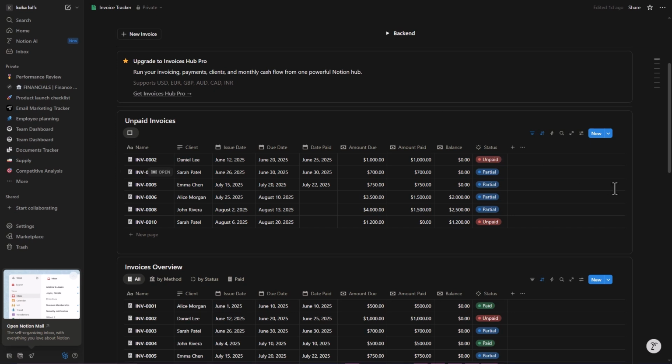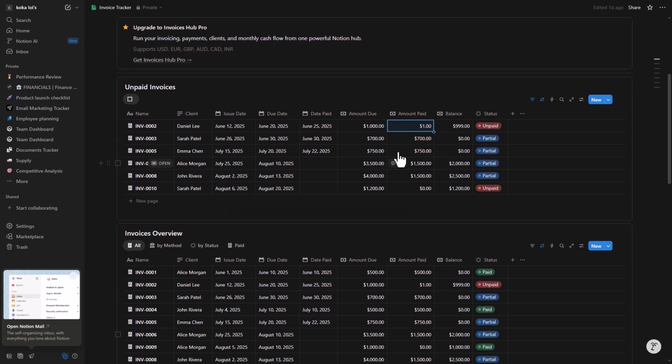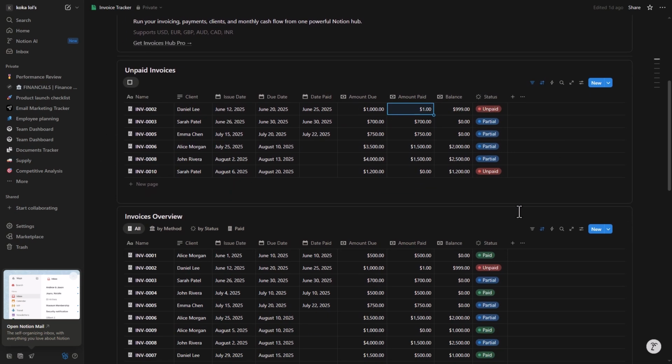A calendar view helps you track upcoming due dates. A board view groups invoices by payment status, and the table view gives you a clean overview of all your earnings. To make it even more powerful, connect your invoice tracker with your project database.